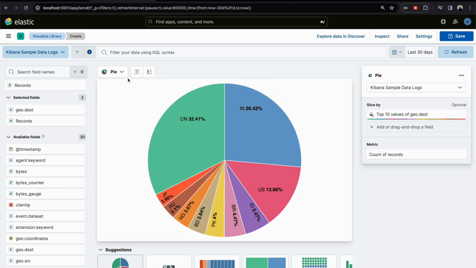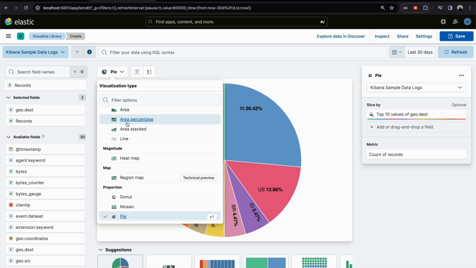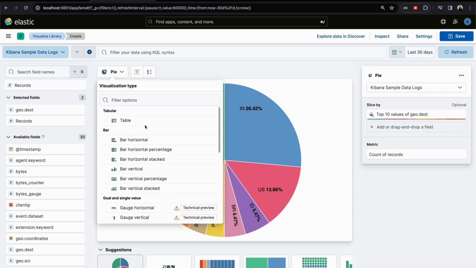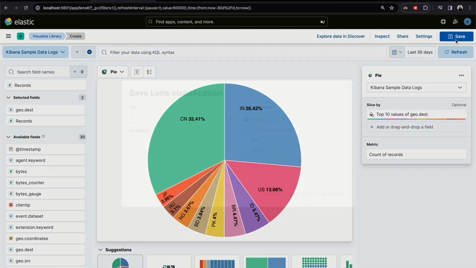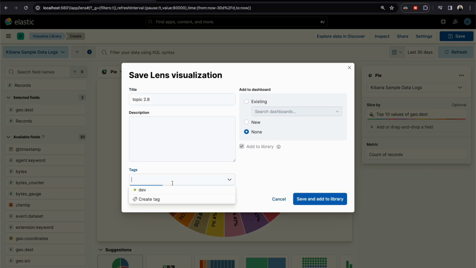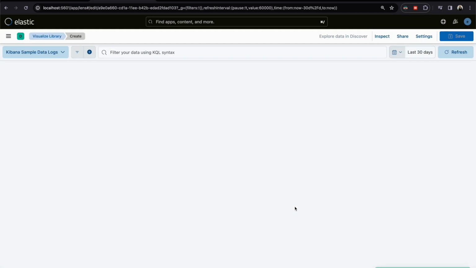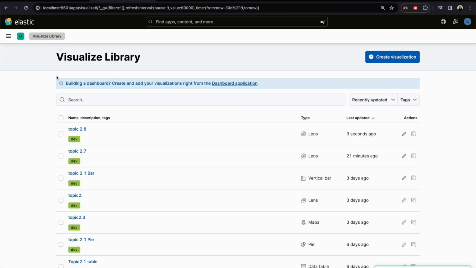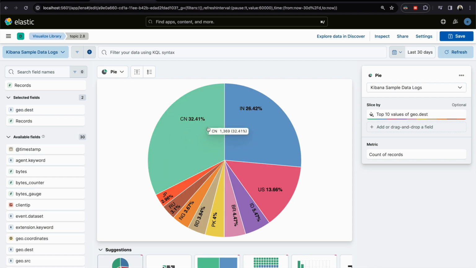Again, you make sure that you are choosing the right visualization they ask you to do. You are choosing the right time. You save it with the right name, add the tag, save it to library. And again, you have to make sure that you saved it correctly. And here we go. You have your visualization. And if you want to modify it again, feel free to do it and save in the right format they are looking for, right?